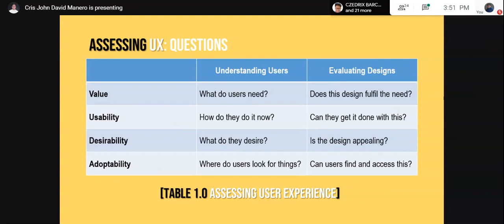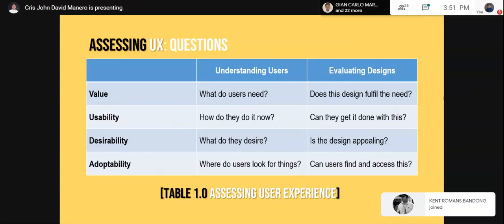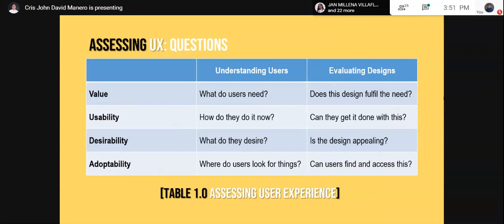Okay, of course, just like what I have said kanina, dapat aesthetically pleasing gihapon ang inyong gidesign aside from having this characteristic of usability or kanang dali ra kayo magamit ang inyong application.